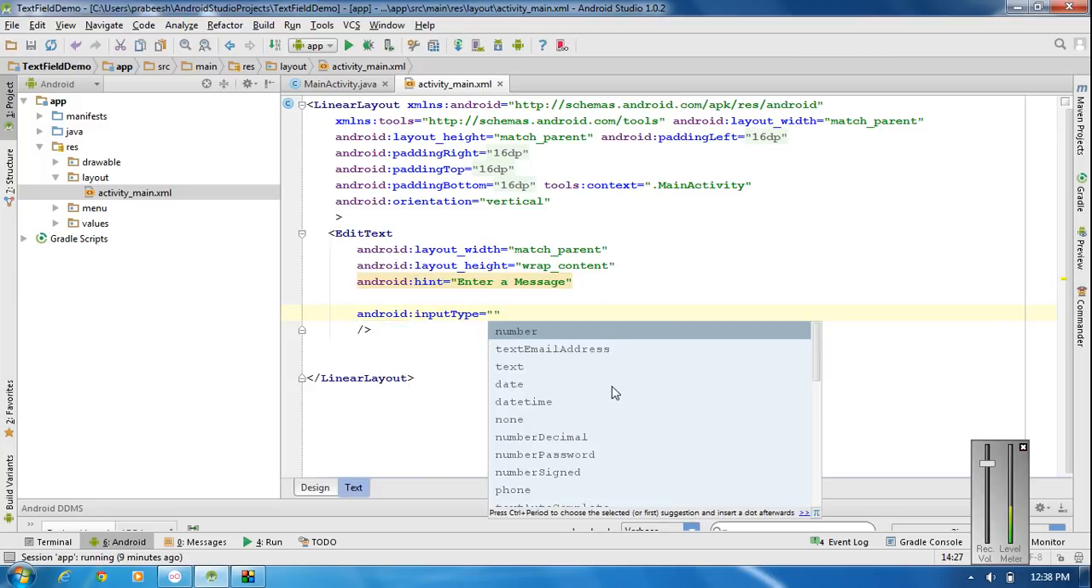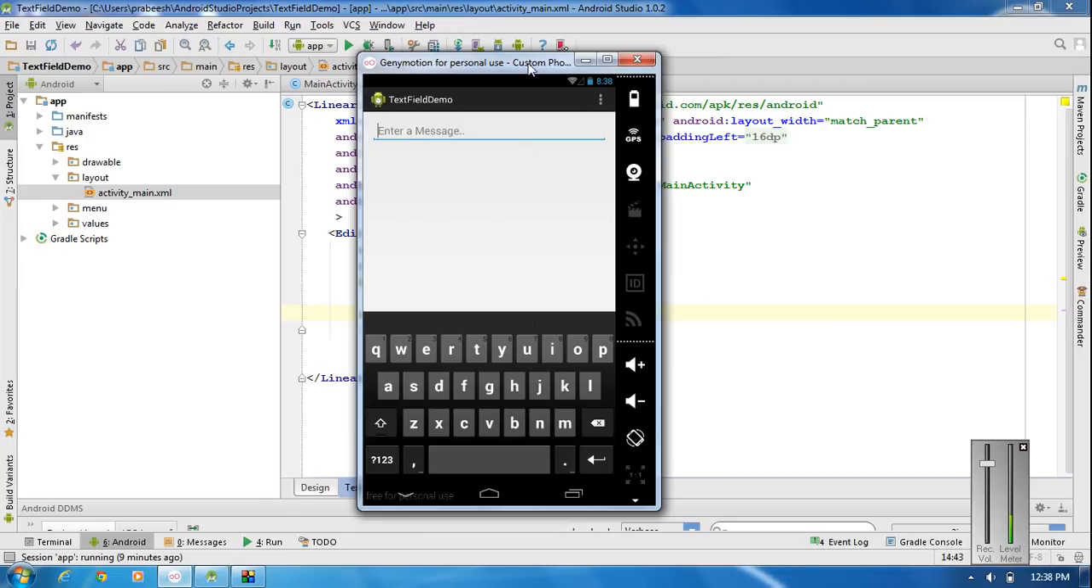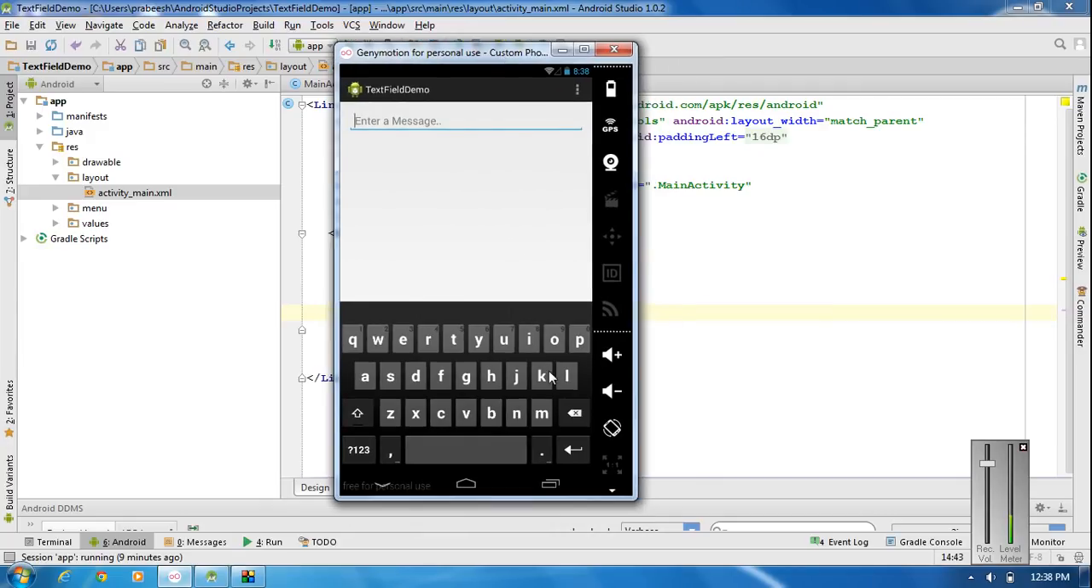Here a lot of options are available. Suppose I want to add an email address into this text field, so I change this into inputType textEmailAddress. If you run the application again, the keyboard is suitable for typing an email address. Here it is a general keyboard. This keyboard does not contain an @ symbol.